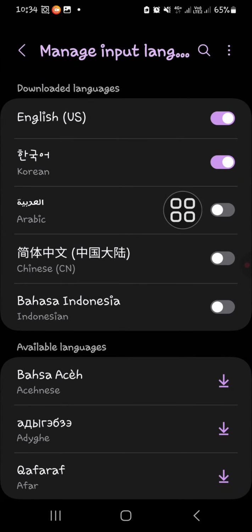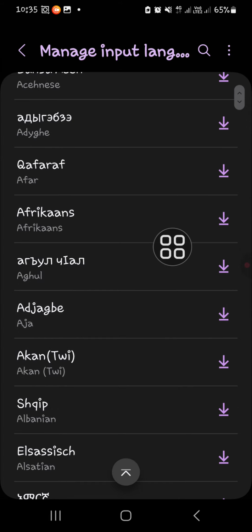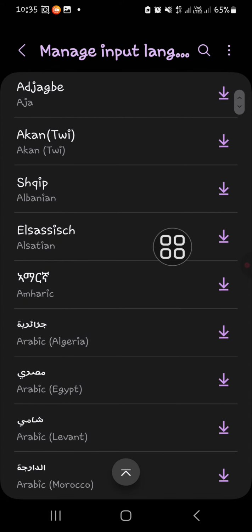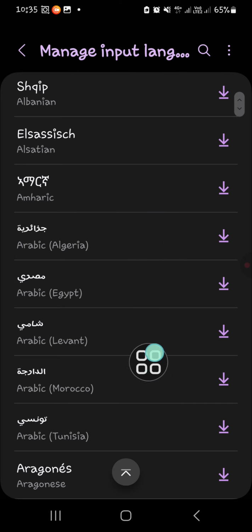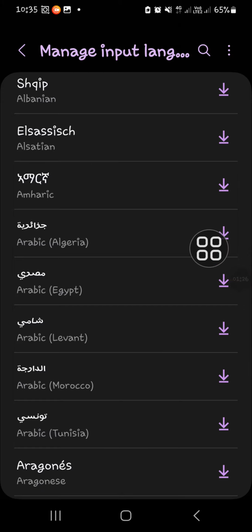Okay, and here you need to download Arabic language, so you can add Arabic keyboard to your Samsung Galaxy phone. Here are the available languages, the languages that you can use for your keyboard. And as you can see that there are some types of Arabic keyboard, Arabic language. You can choose Egypt and then Morocco, Levant, and it's up to you. You can choose the type of the Arabic language that you want.